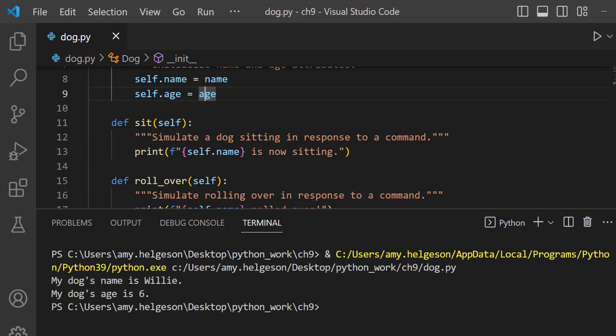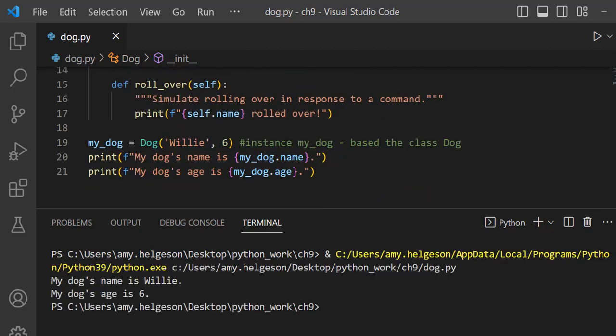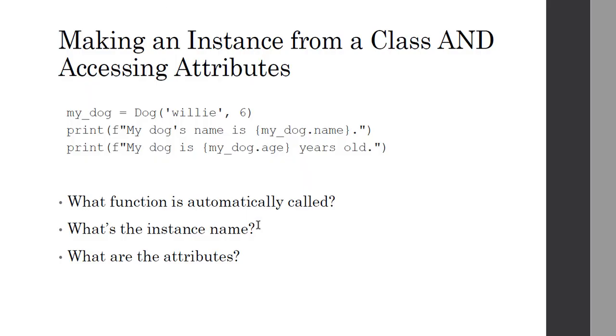Okay, my dog's name is Willie. Okay, line 20, and then line 21, my dog's age is 6. So again, you want to make sure that you are using the instance name to access your attributes. So jumping back, I have 3 questions on this slide.